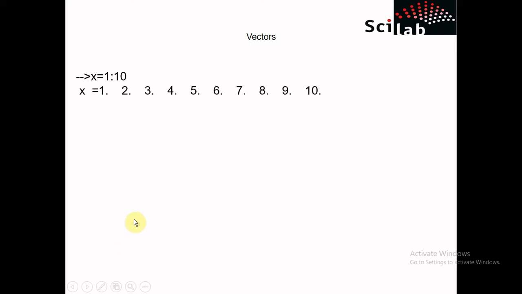Now suppose I wish to square each and every element of this x vector. For that I have to make use of the element by element multiplication operator. If I use x dot star x, then xs cube is another vector which will be created, and every element of this xs cube will be the square of the element in x. So the output would simply be this: 1 square gives us 1, 2 square 4, 3 square 9, and so on. Every element is squared by making use of this element by element multiplication operator.